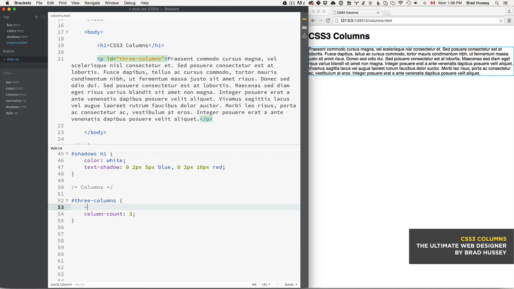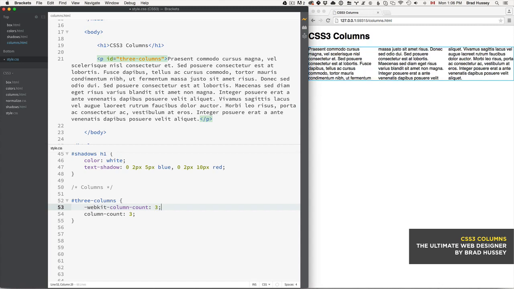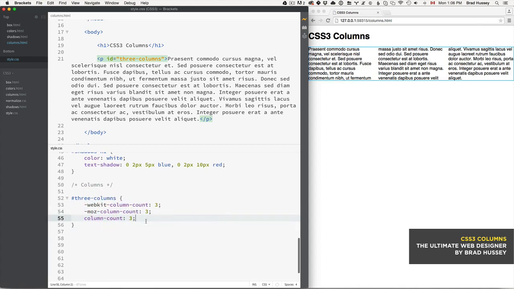So if you wanted WebKit to work, you just say WebKit column-count, and that looks like this. So you've got -webkit-column-count, and then 3. If you're using Mozilla browser, -moz-column-count, and then 3. So that'll give you everything you need. You type that in your CSS. WebKit, Mozilla, and whatever works with just the default CSS3 will give you your 3 columns. So there you go. You have just basic 3 columns right there.